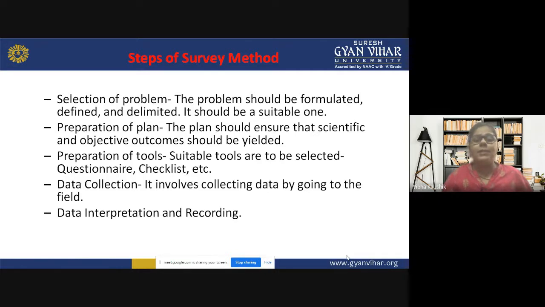Preparation of plan. The second step, after the selection of the problem, is that you have to prepare a plan for how the survey would be done. What will be the objectives and how you will be able to achieve them. The plan should ensure that scientific and objective outcomes are yielded after the survey is completed.